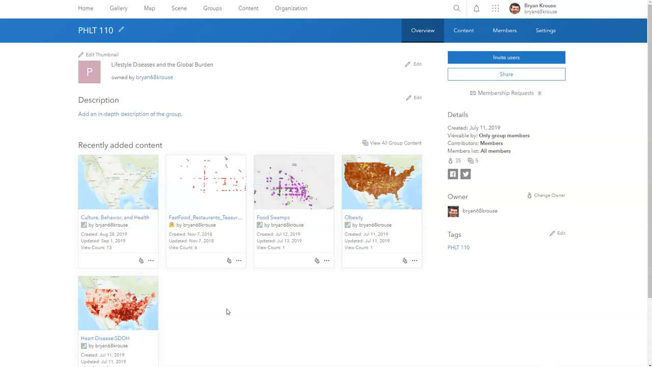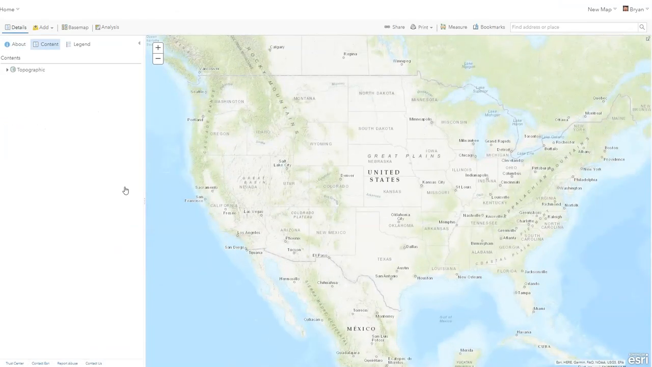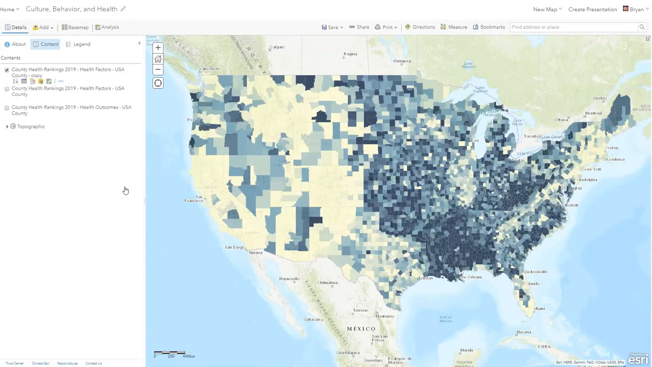The only map that you want to open up at the very get-go is this one called Culture, Behavior, and Health. It was created by me and last updated September 1st. So we want to just go open in Map Viewer. It opens up, and this is what ArcGIS Online looks like. Basically what we're looking at here is the United States at the county level. Each one of these little units, these are counties.